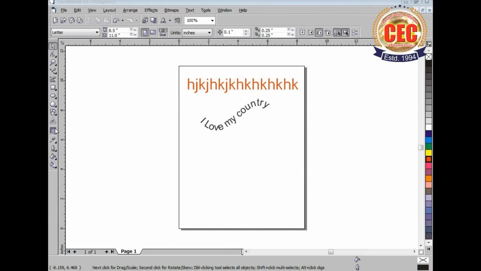After the text tool, next is the interactive tool. In this interactive tool, we'll get the interactive blend tool, then interactive contour, interactive distortion, shadow, drop shadow, then envelope tool and extrude tool. All these are the interactive tools. These tools are used for creating different types of graphics.